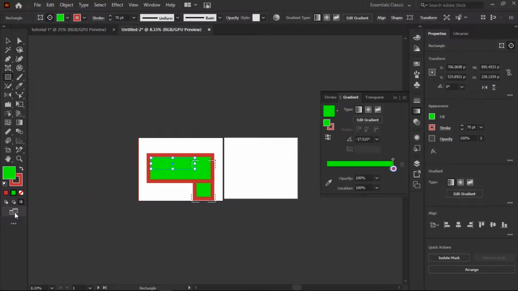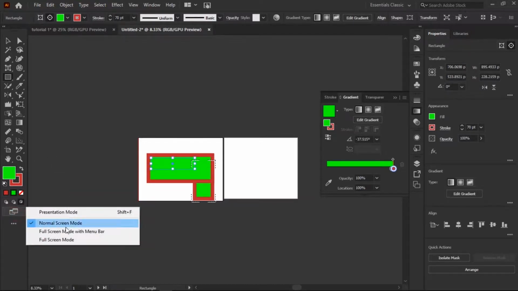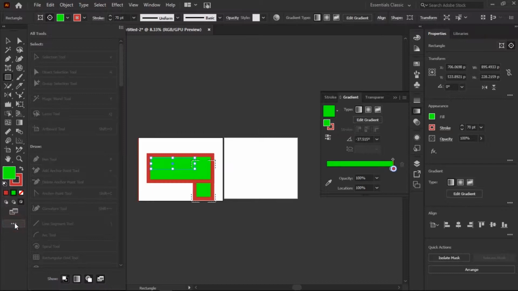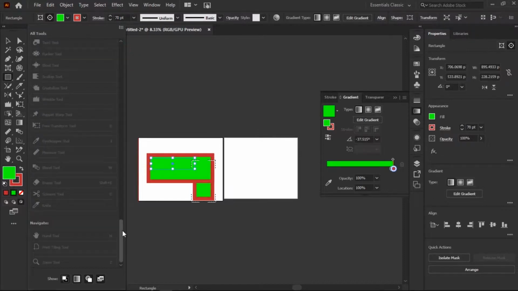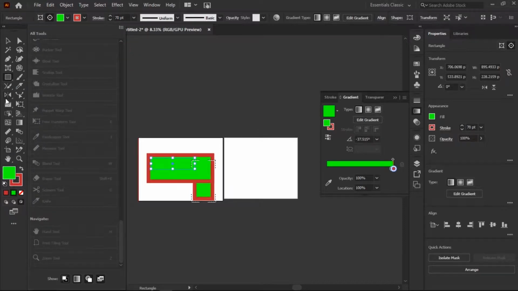And when you click on this, it's just to change the screen mode. When you click on this, play full screen mode with menu bar. It's going to change when you want presentation mode or full screen mode, whichever suits you best. And also you can click this to select some tools which you will not find right here. Just scroll down, and I think almost all my tools are here.